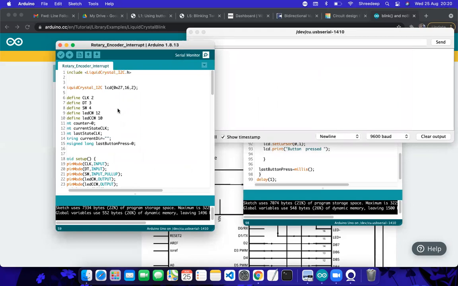Define 2, 3 block is basically. Okay. Just a minute.